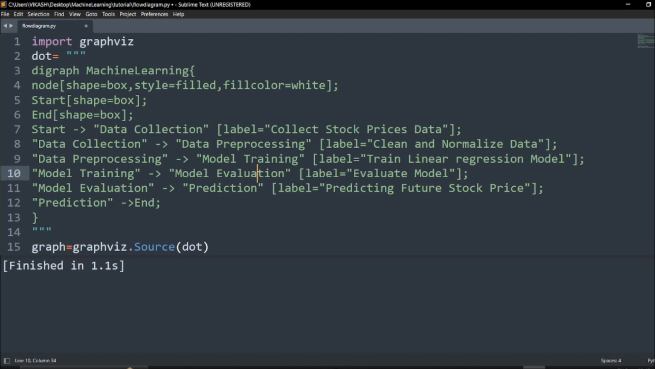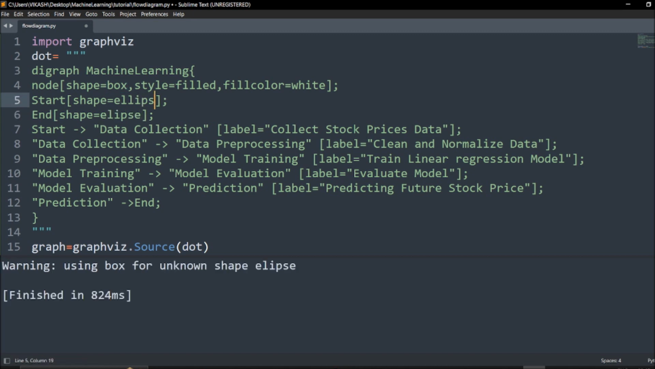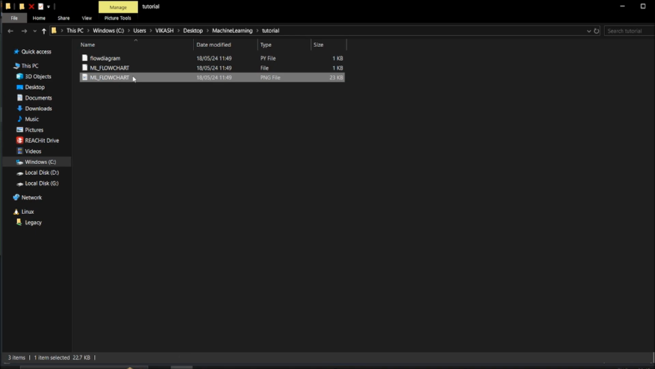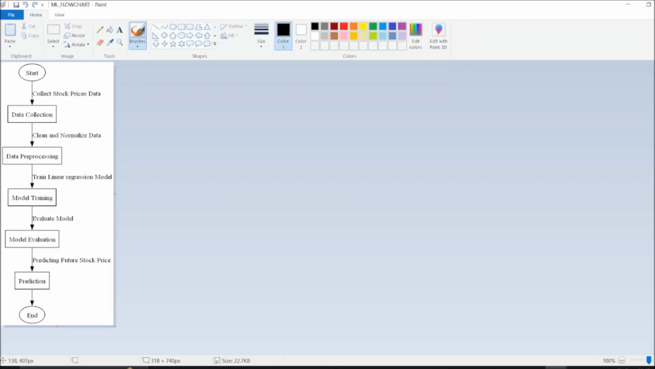If a small spelling mistake is there, it will give you different kinds of diagrams. So it is important to follow the format. And we'll try again. Ellipse, so you have to give double L. That's the reason it will get things working. So you should not make any kind of mistake, and if you follow this format, you're able to get the flowchart as required.